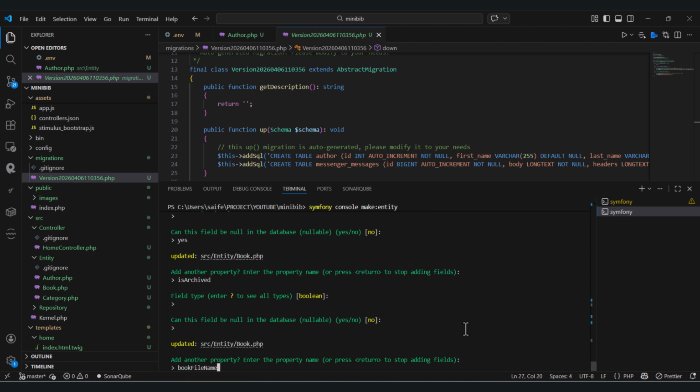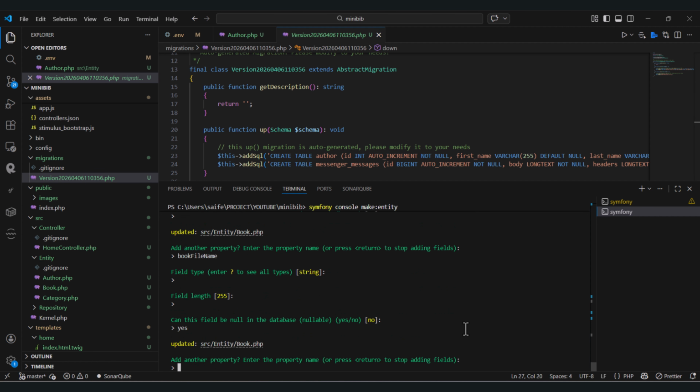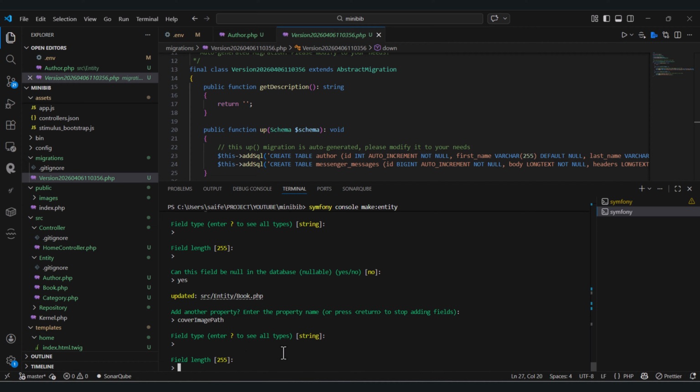And now we need the book's content. We're going to use PDF files, and we're also going to put an image for the book's cover. I'll call the first one book file name and the other book file path. And for the cover, it will be cover image name and cover image path.